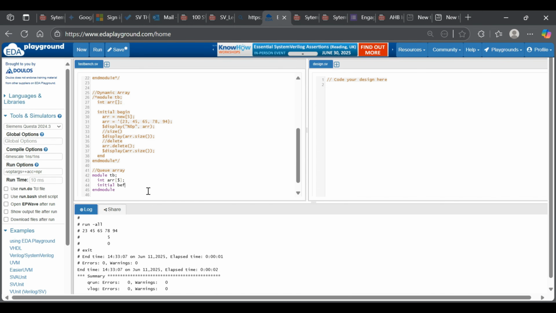Now let's take initial begin block, initial begin end. Now suppose you have to pass some value, so you have to use array dot push. Okay, now you can push in two ways, array dot push back or push front. So this is the method available with the queue. So we are using push back. Okay, so we are passing 45, and then let's pass some value again. So array dot push back, so we are passing here 35. Okay, so we have passed the two values.